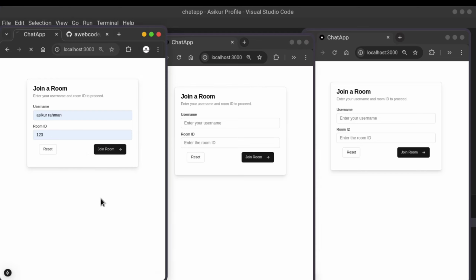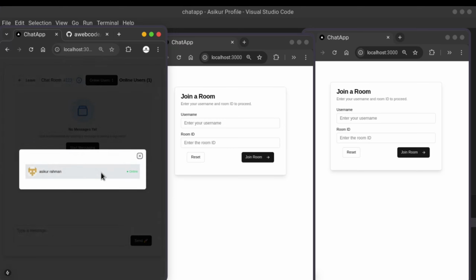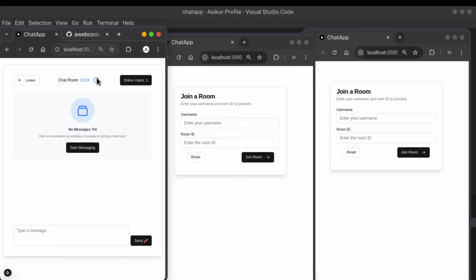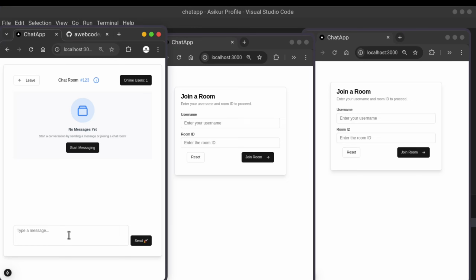So if I join the room, okay, we have no messages for this room, and here the online users only show one. This is our user information, this is the name, and the avatar is automatically created by Faker.js, and here is the unique user ID that is generated by crypto. So that is our basic setup. So we can send a message like hi.